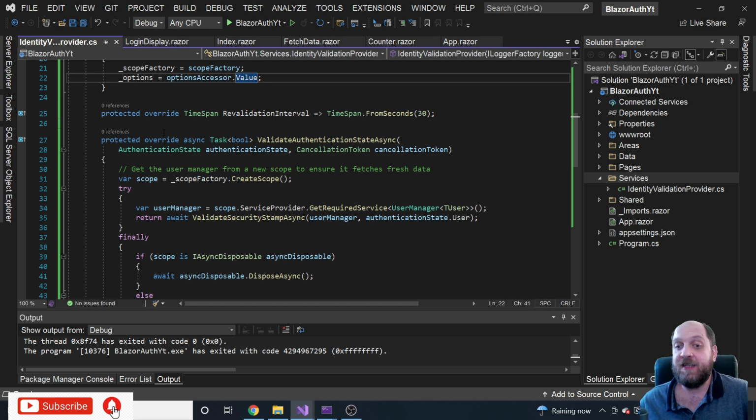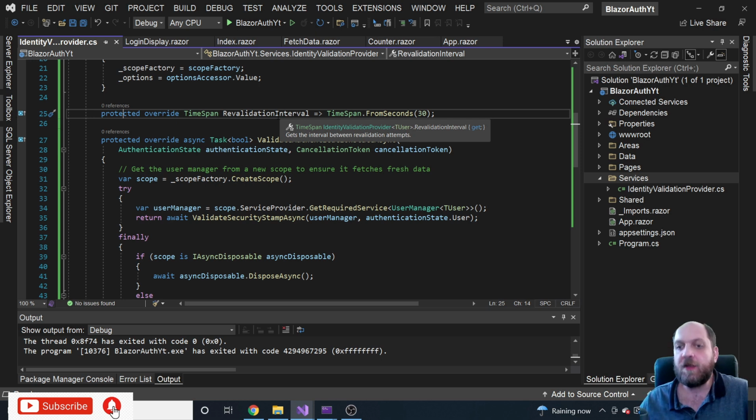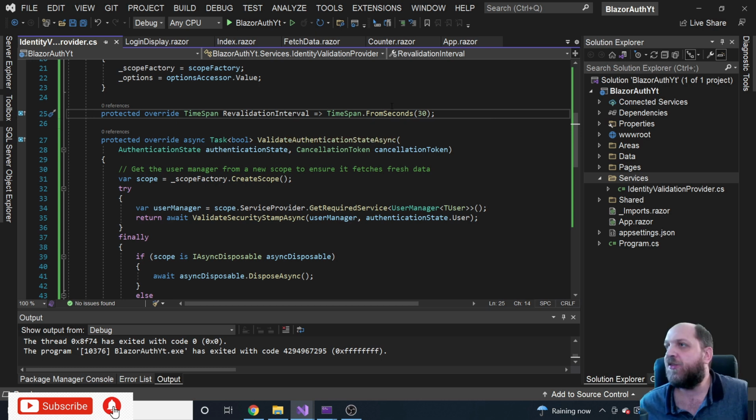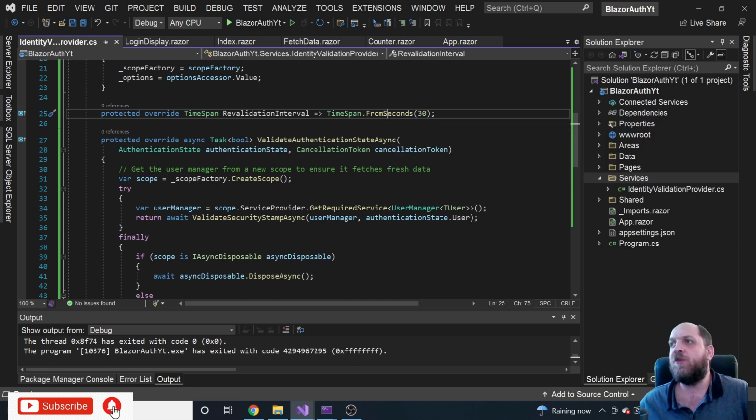Now this Revalidating Server Authentication State Provider makes us implement two things. First of all, we need to provide a time span that is the revalidation interval. This is the interval in which it will periodically check if the authentication state has changed. We have set this interval to be 30 seconds right now. That's convenient for us here to showcase how this will work at the end, but you can use whatever value you want. You can even say it will be 30 minutes. That really depends on how you want to set those things up.